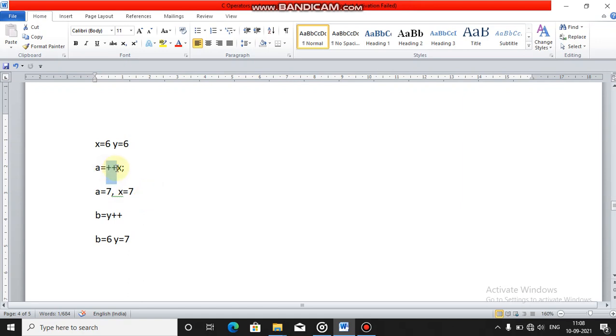Okay, in pre-increment what happens? First it increments the x value, x becomes 7, then it is assigned to a. So the x value is 7 now, it is assigned to a. So a is also 7 and x is also 7. This is pre-increment. In pre-increment both x and a get incremented.